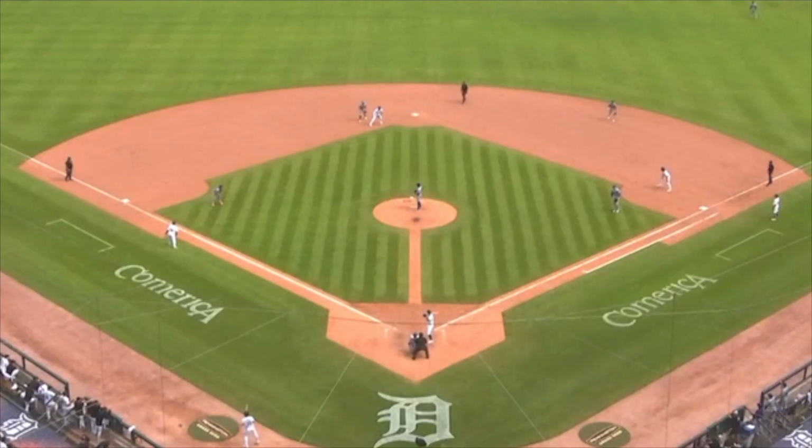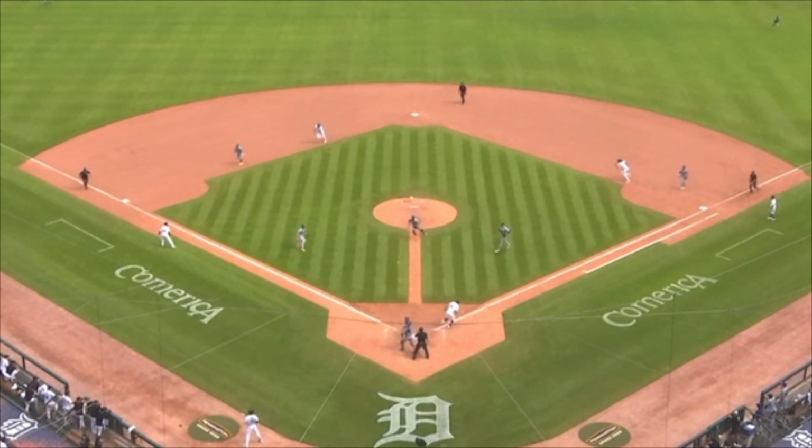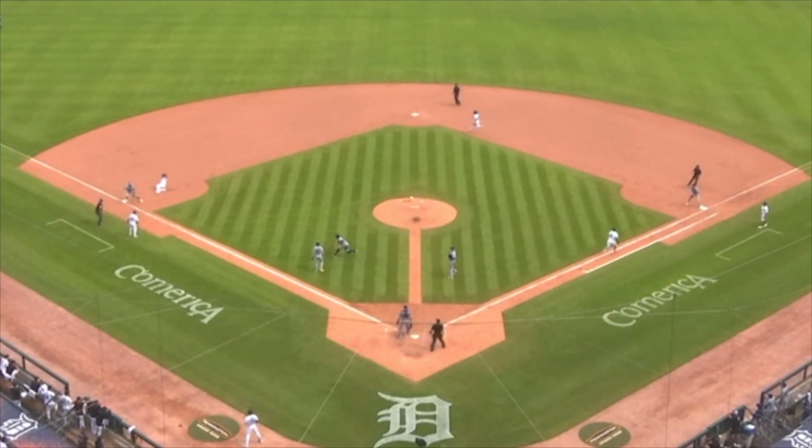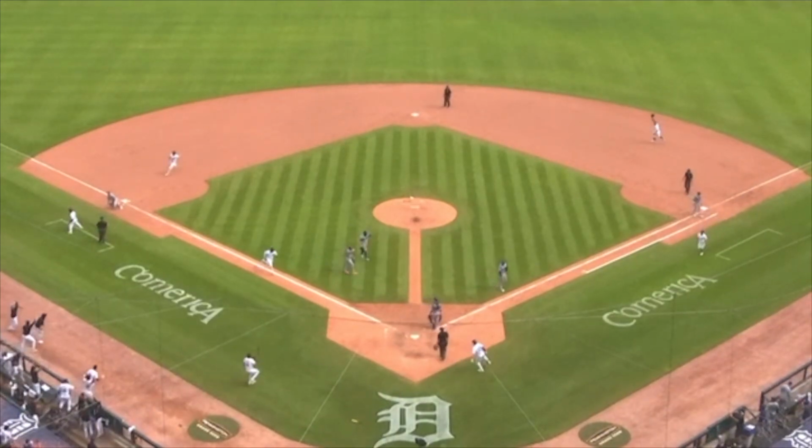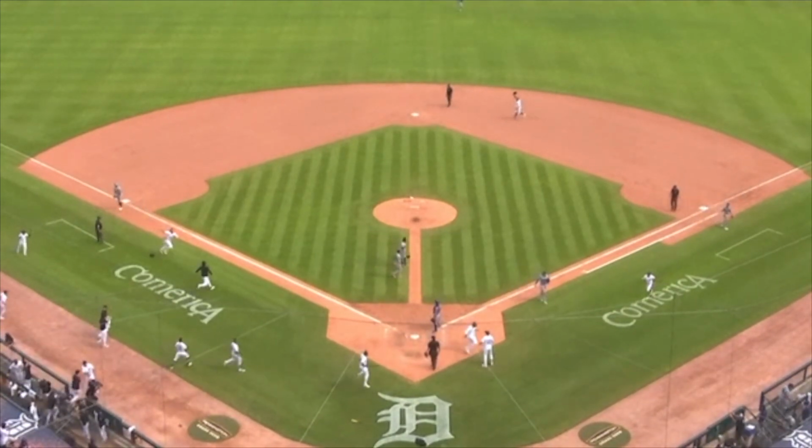I'm going to play it one time here in regular speed so you can see what it looks like, and then we'll break it down. So pitcher fields it here, tries to throw to third, ball gets by, and the Tigers are going to win the game right here on a walk-off.